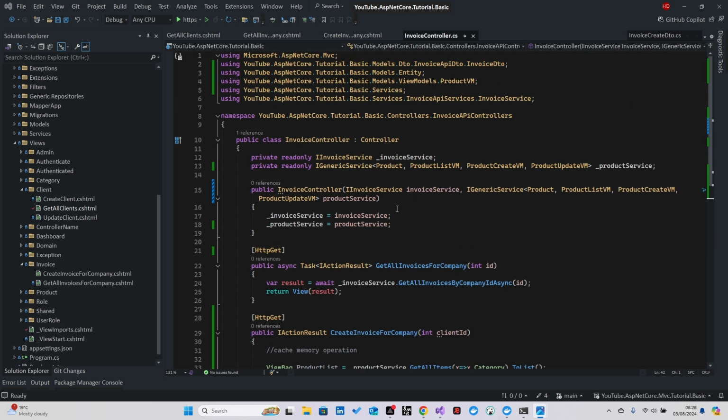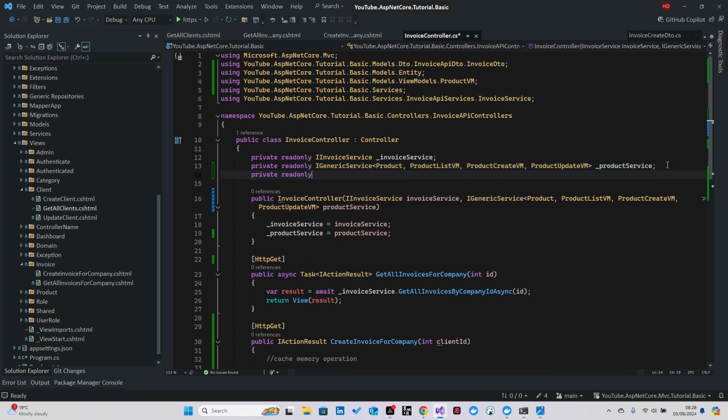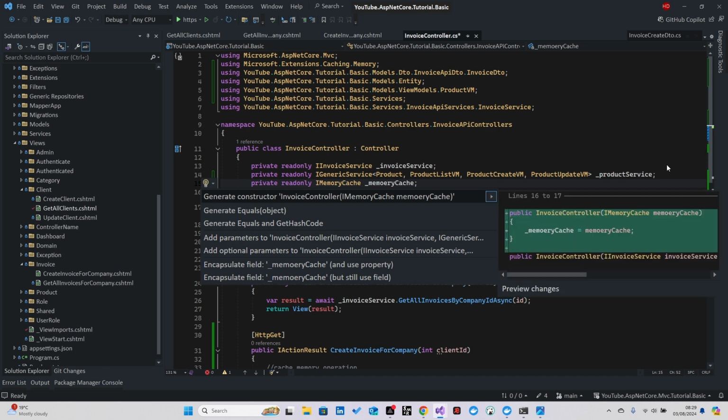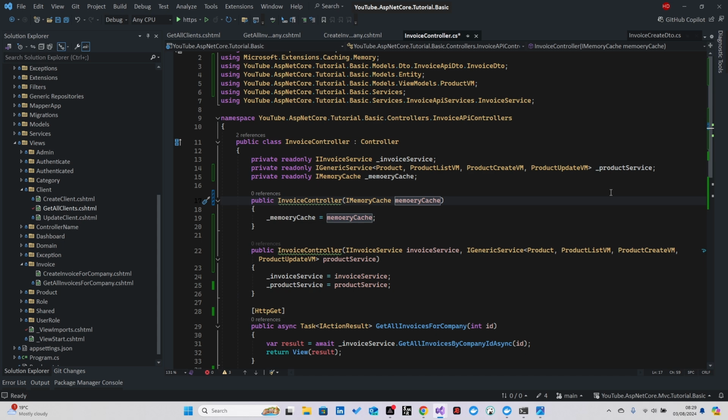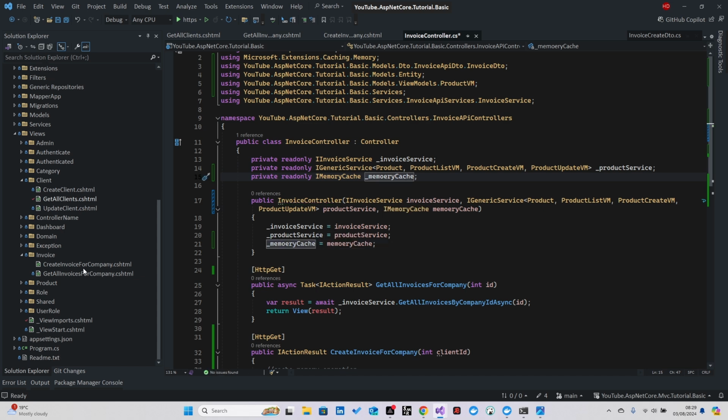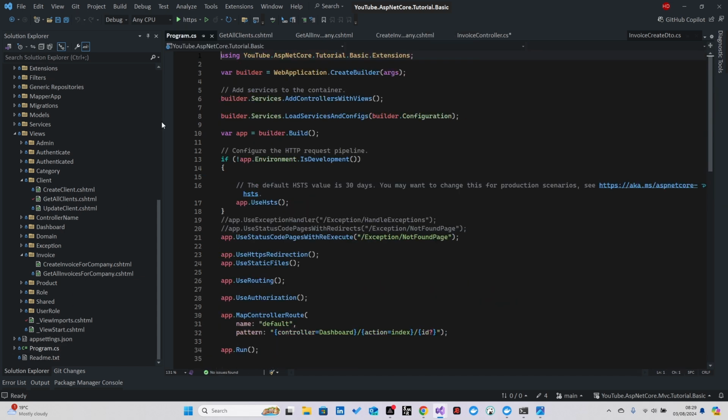Let's implement the memory cache first, guys. To do that, private readonly IMemoryCache, and let's say memory cache. It's really easy to use memory cache, by the way. Do not worry about using it. It's really useful, but you need to know what you're doing exactly. Okay, not that one, sorry. We need to add parameters. Perfect. Let's get back to our Program.cs file.